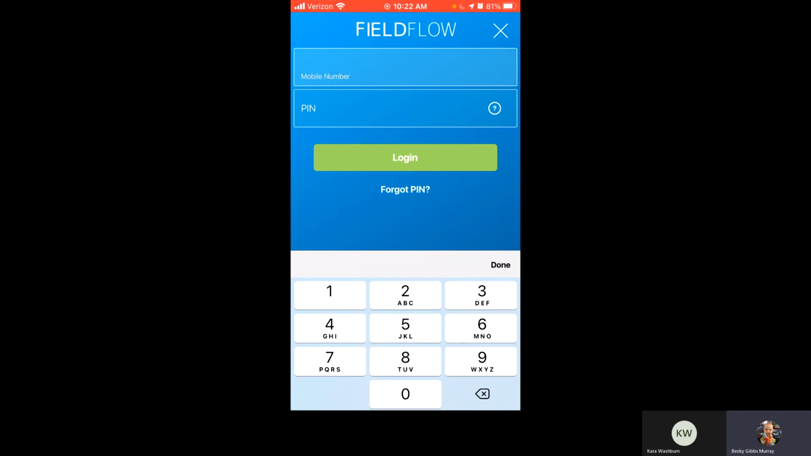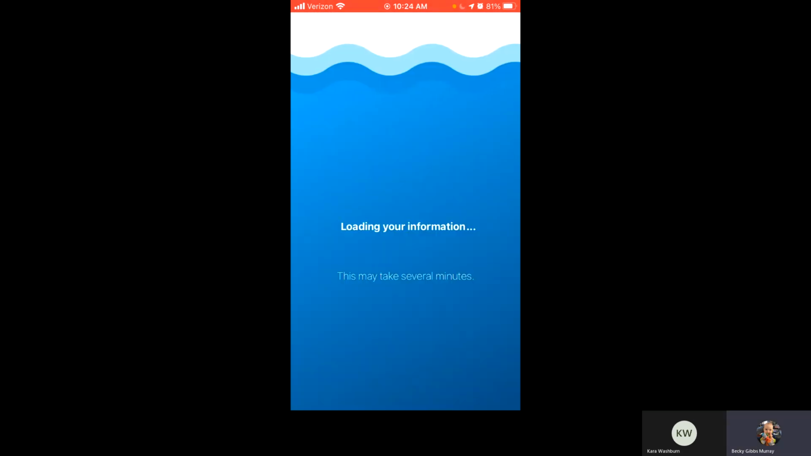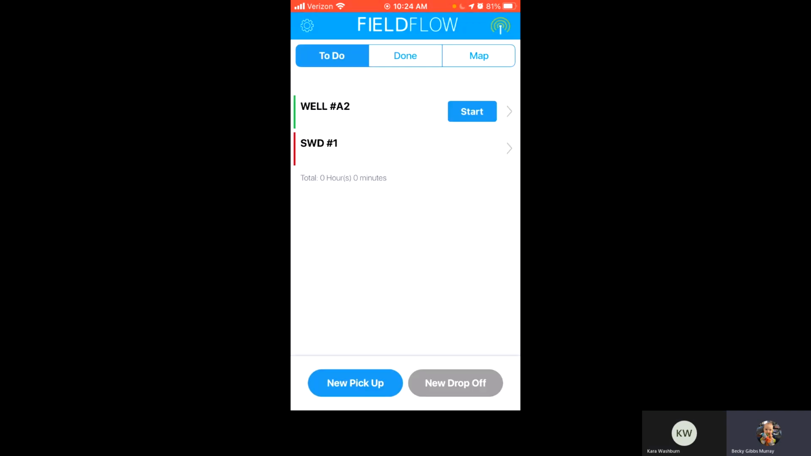So I'm going to go ahead and log in here. Like I said, you log in with your phone number and the 6-digit PIN. I go ahead and enter mine, and then it's going to load your information up. This is pulling all of the site information that I have access to, trucks, trailers, and then any jobs that have been dispatched to me. Here I've got one job dispatched to me, this well A2 and SWD1.